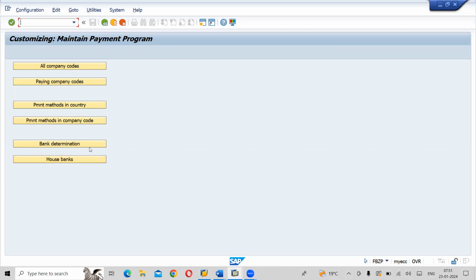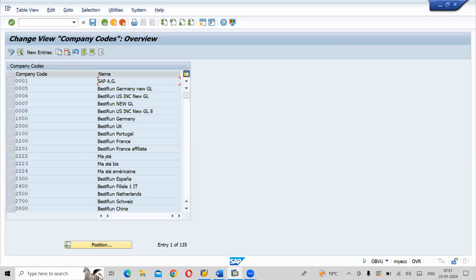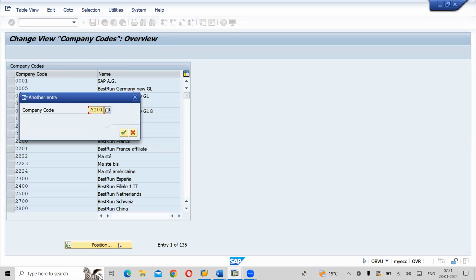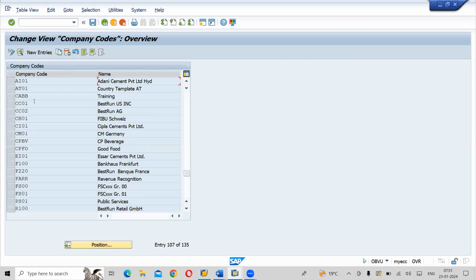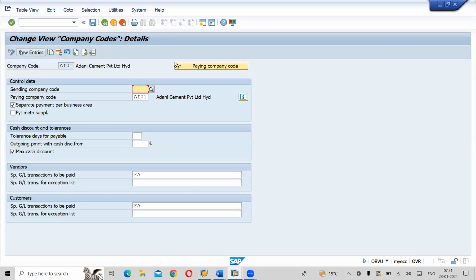Six steps. House banks we have already created. Same thing, all company codes, paying company codes. If you click on all company codes, it will take the same screen. Click on position button, company code AI01. Click on details button or press new entries. You can see here. Clear?